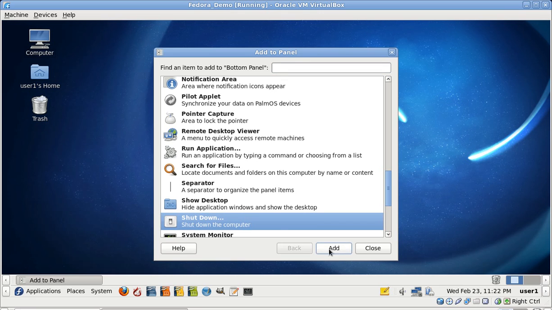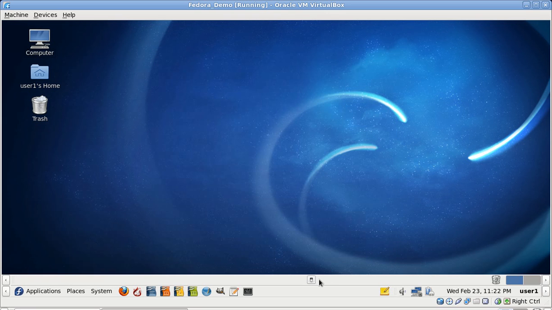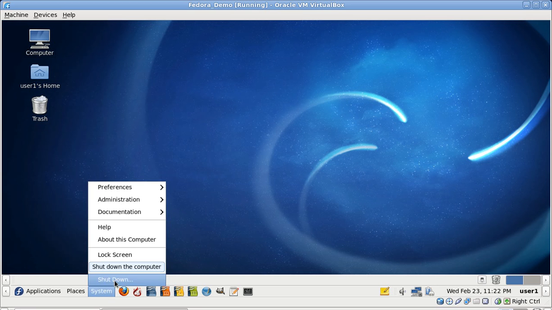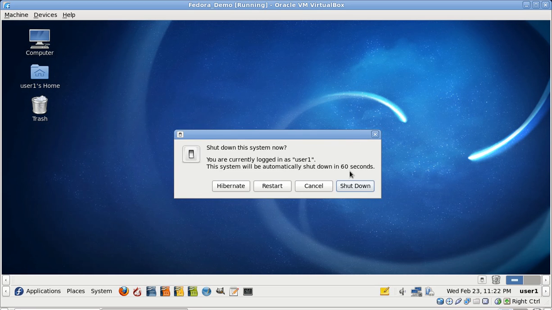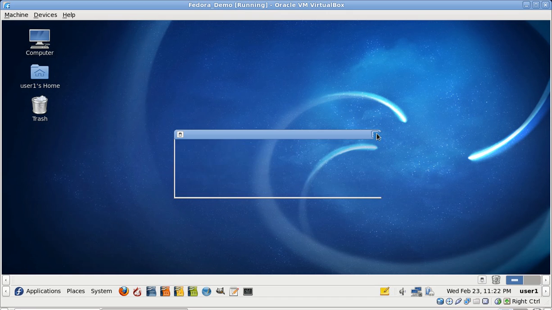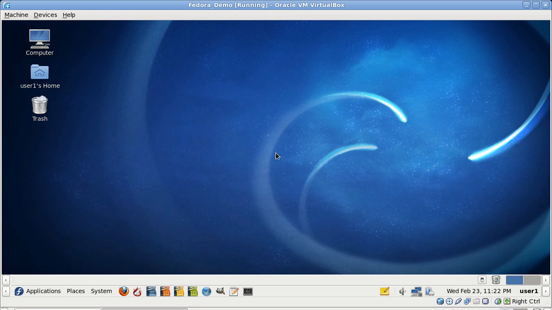So we're going to click that one, click Add, and then click Close. And I'm going to right click that, move it, and put it all the way over here by the trash icon. Now I don't have to do the system shutdown. I can just do shutdown. So I save myself a click. Or I could restart or hibernate, any of those, but I can get to this dialog box now with one click instead of two. And I kind of like that.